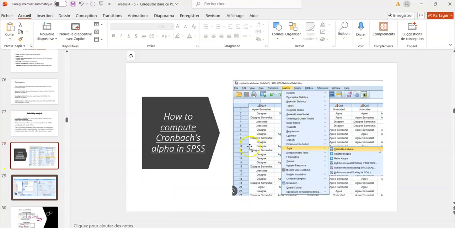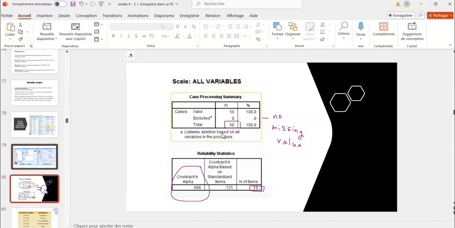You will see that we use SPSS. You go to Analyze, Scale, and then Reliability Analysis. This is the way you obtain the reliability Cronbach alpha. I will show you that.